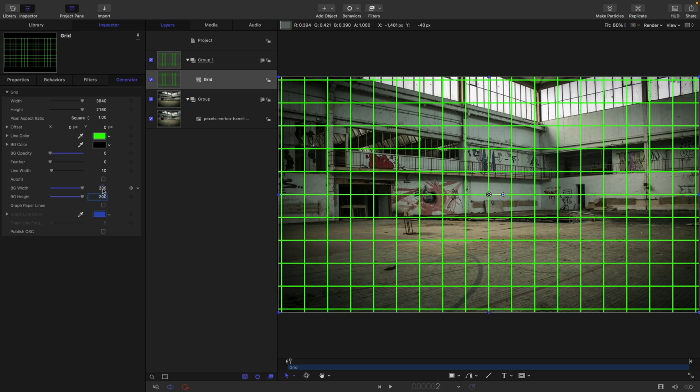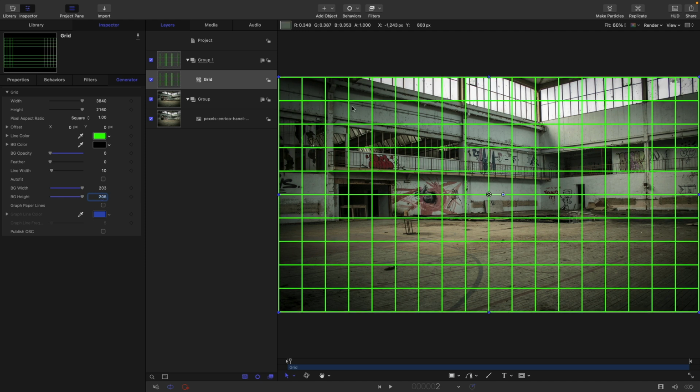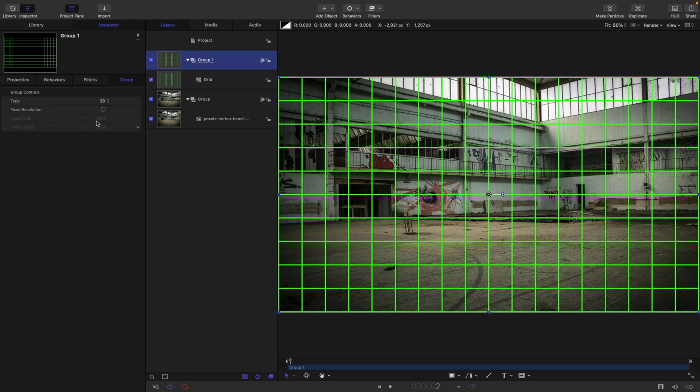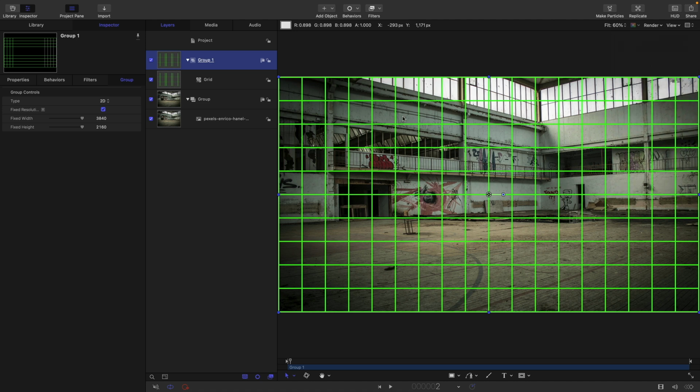And then what I want to do is nudge these values so the grid is actually perfectly fitting the frame. So I'm just going to nudge that up just a little bit like that. So 203 in that case, 205 in that case. And we're going to turn this group to fixed resolution, like so. We're going to make sure we've got our overlays turned on. And we are then going to come down and select the Distort tool.